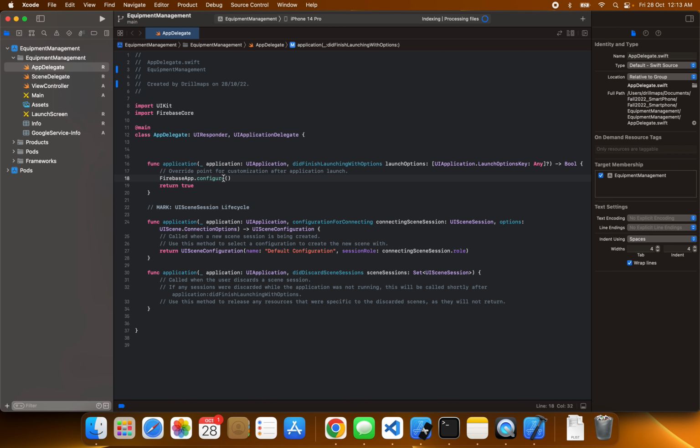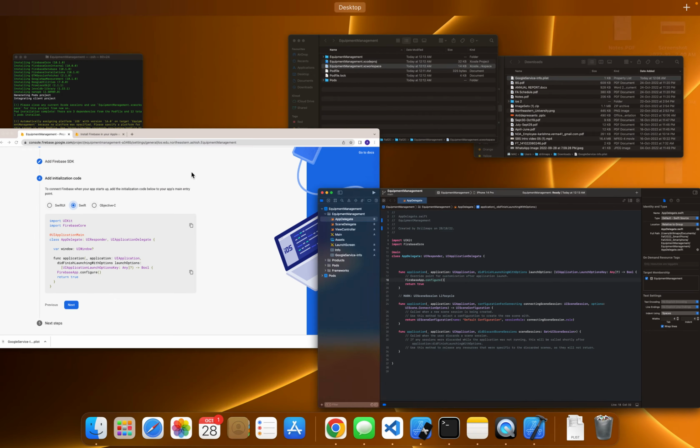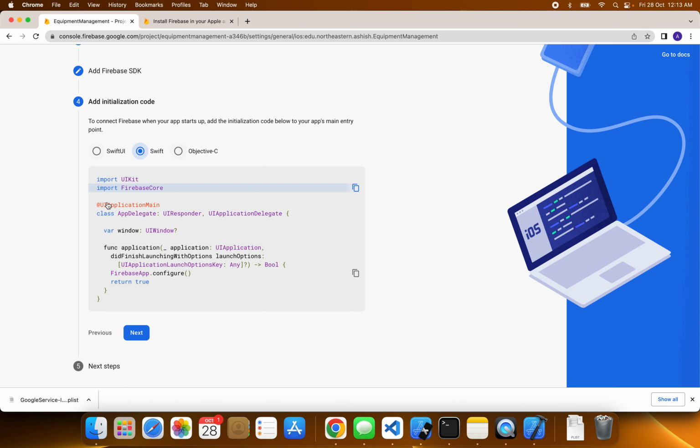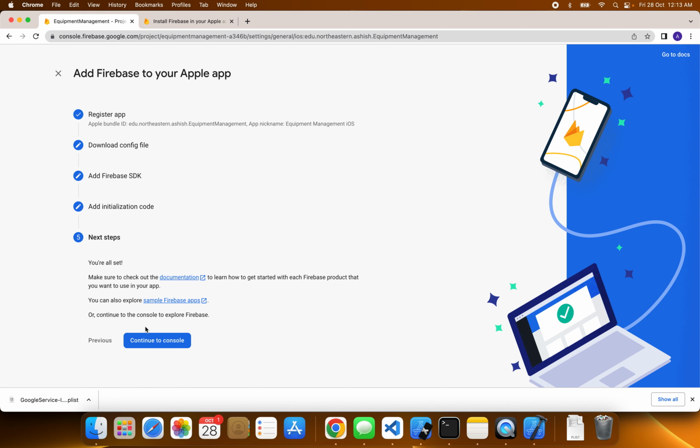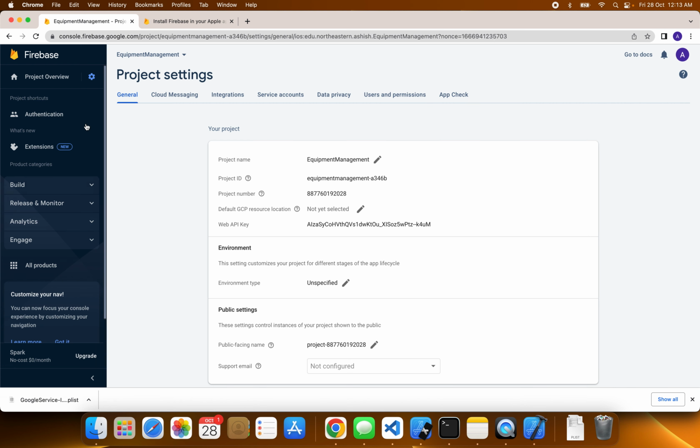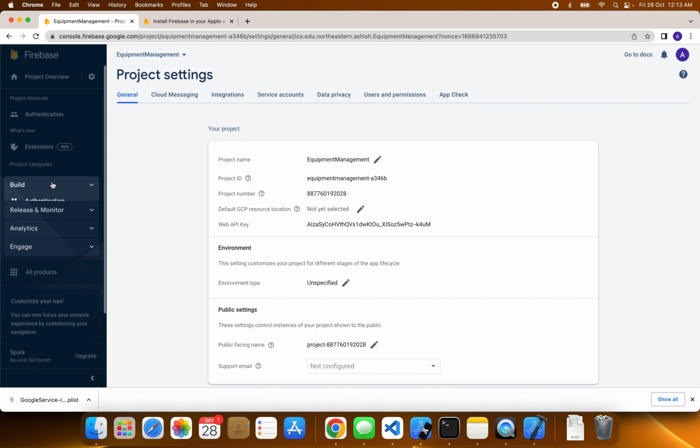When we call this configure app, what it does is it goes to the GoogleService-Info plist and picks up the configuration from there, and then says, oh, now I am supposed to go to this particular project and stuff like that. So that is basically what it is. So we click on next and we say continue to console. So continue to console, we are good over here.